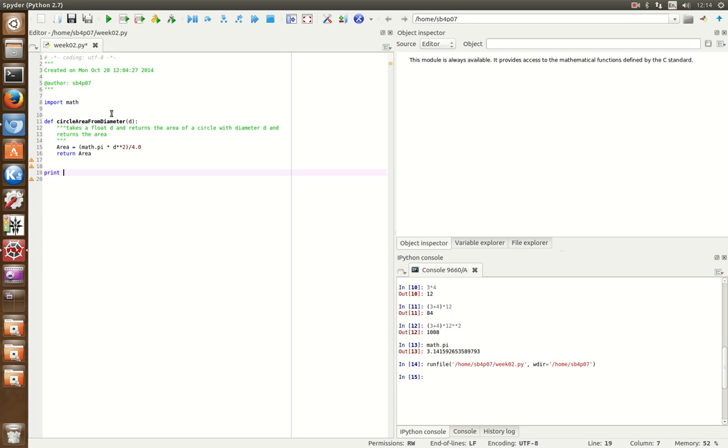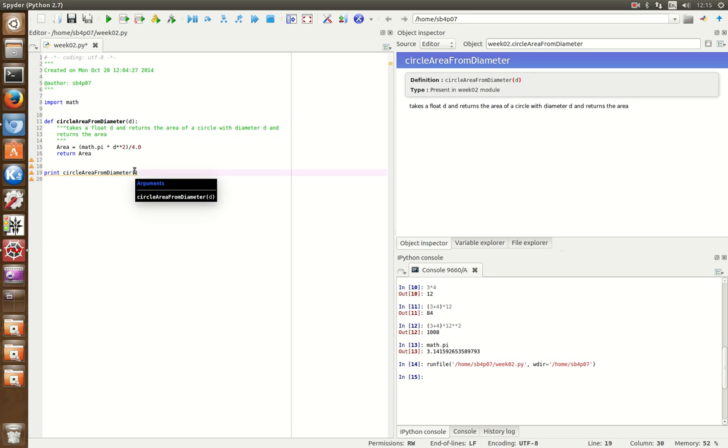So probably the simplest way to call a function, I'll just copy the name to make it easier, is to use a print statement. So we'll print out the area of a circle with diameter 1. Now if I run the function, you'll see down here it's printed out an area. It's printed out whatever's returned from this function, which is the area of a circle with diameter 1.